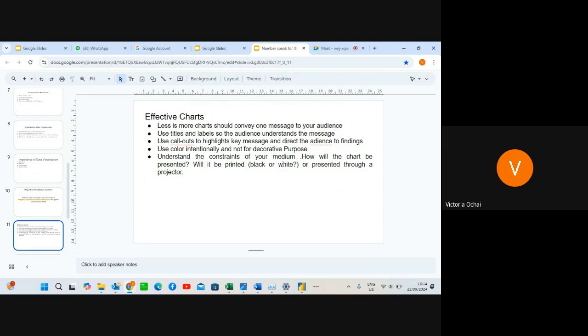Are you trying to present it through a projector? The colors that you are using, are they projector friendly? So these are all the things that you need to put in check before doing your visualization. You shouldn't just do it to suit you, because at this point you are not doing it to suit you. You are doing it because you are trying to pass a message across to your audience. So you should understand the constraints of your medium.